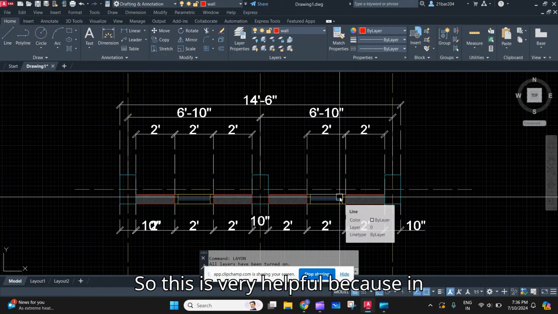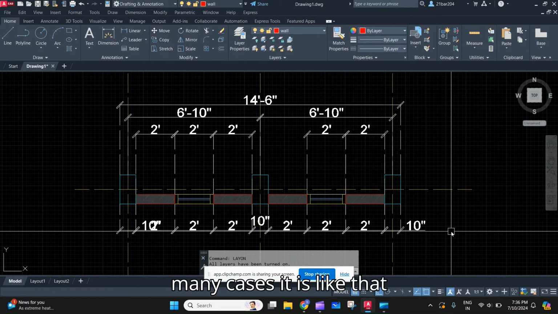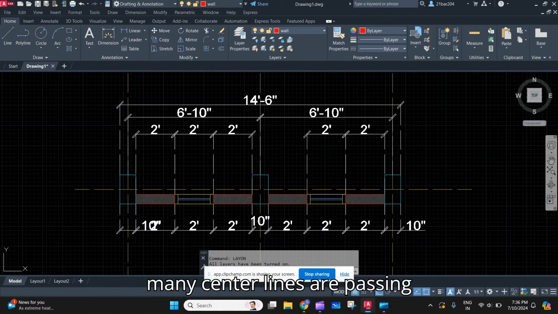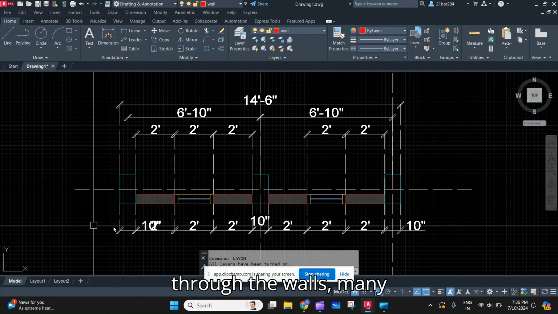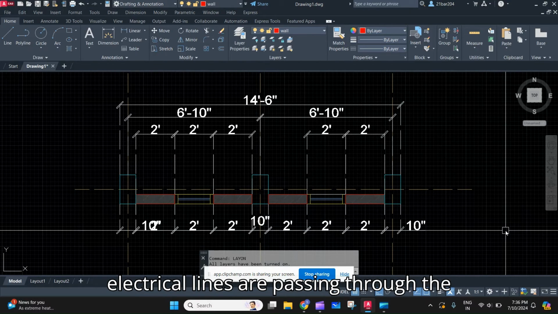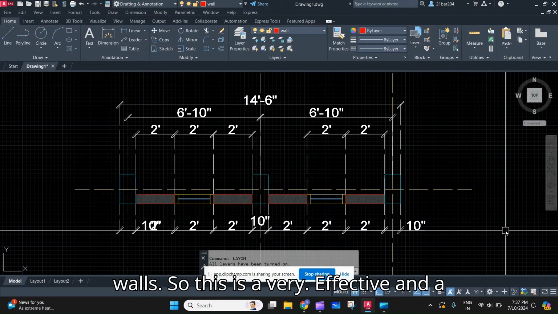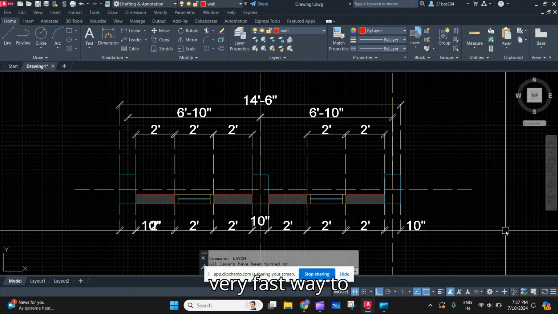So this is very helpful because in many cases, many center lines are passing through the walls. Many electrical lines are passing through the wall. So this is a very effective and a very fast way to do it.